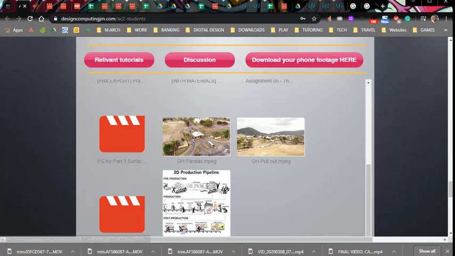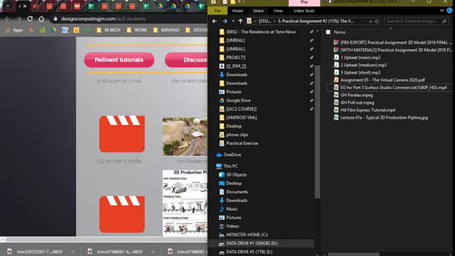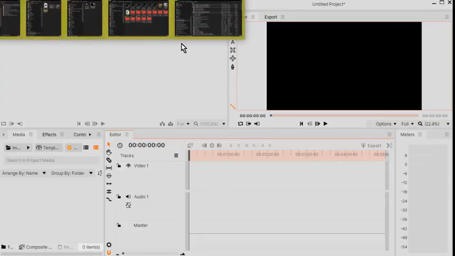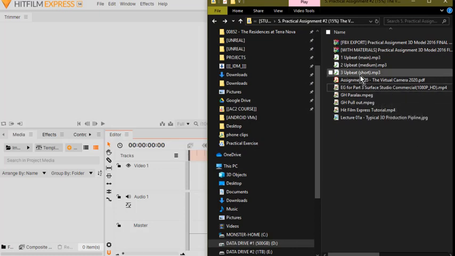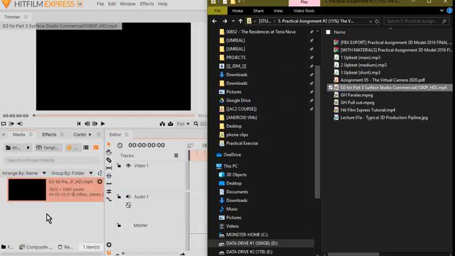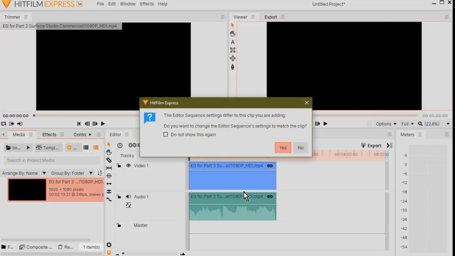So you can download it again. I have already downloaded it, so I am going to drag it into the program. Alright, so here we go. Now we want to drag it into this window, and this window is what keeps all of our content, and we're gonna drag it out on the timeline to take a look at it.